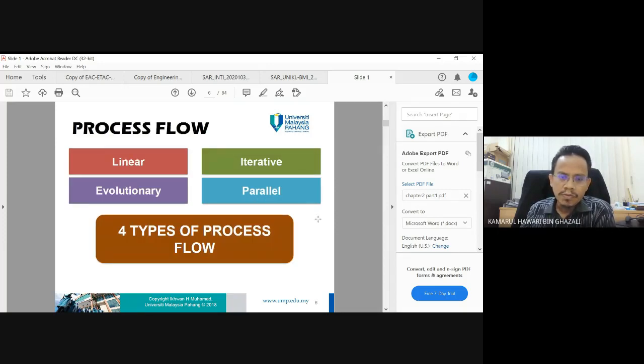In order for you to develop a system or a multimedia system, for a structured process of system development, you need to have a proper process flow. The process flow consists of 4 types, which are linear, iterative, evolutionary, and parallel.